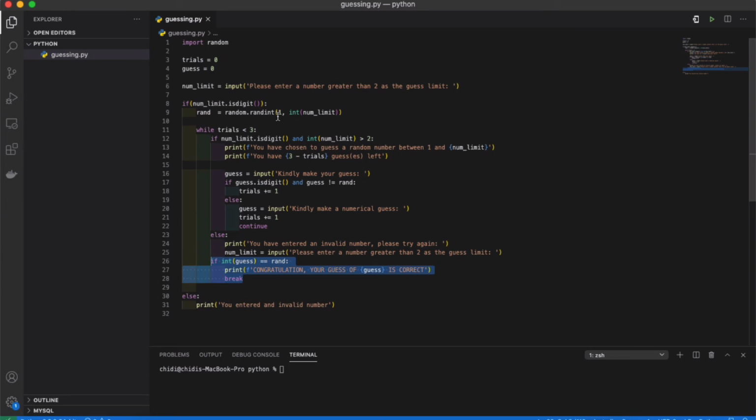Now, after the number limit has been declared, we have another if statement that checks to see if at any point while the while loop is executing the guess is equal to the random value generated. If at any point the random value and the guess from the user are equal, we print out a congratulatory message that also uses string formatting to insert the value that the user guessed and tells him that the value is correct. Then we have a break statement that takes us directly out of the while loop and terminates the program.